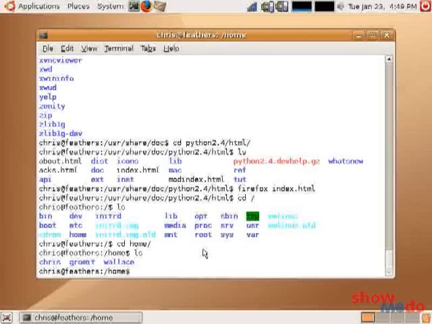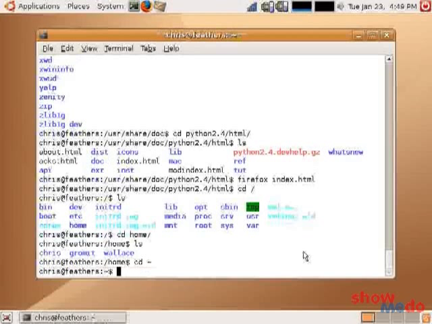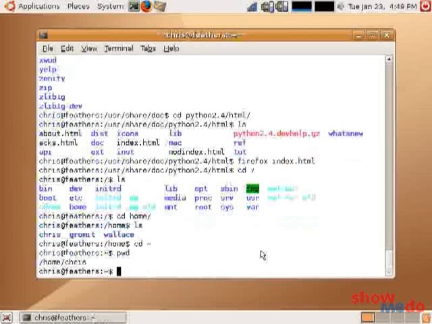So as such, it's good to know a shortcut to get to your individual home directory. Your particular home directory can be represented as simply a tilde. So if I cd tilde, it will take me to my home directory. So we can do pwd to confirm that I'm in /home/Chris now.